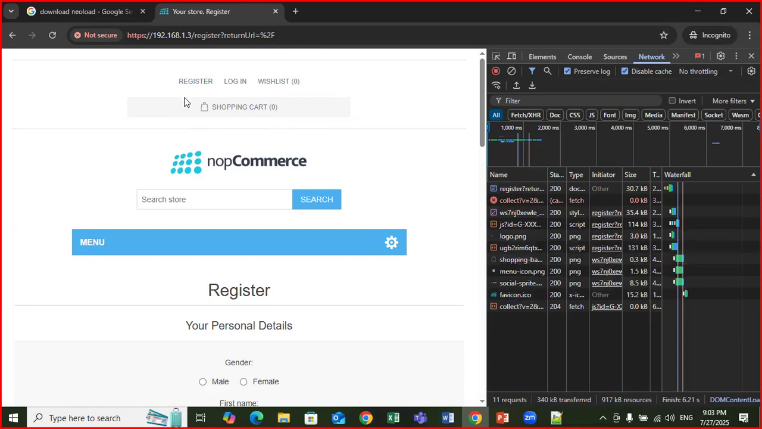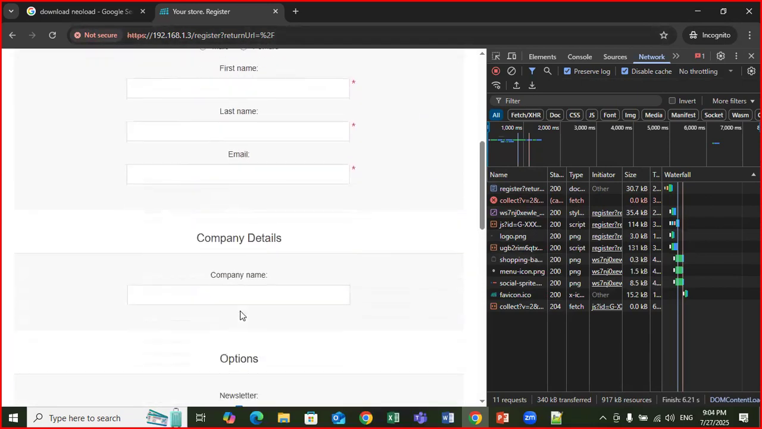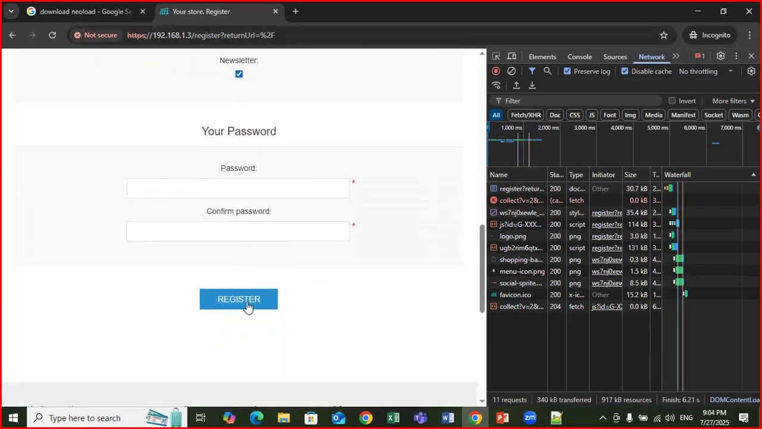Remember. So like this, a group of transactions like launch, register, and filling the details and clicking on the register button, each and everything is a transaction here. So a group of these transactions will form one scenario.